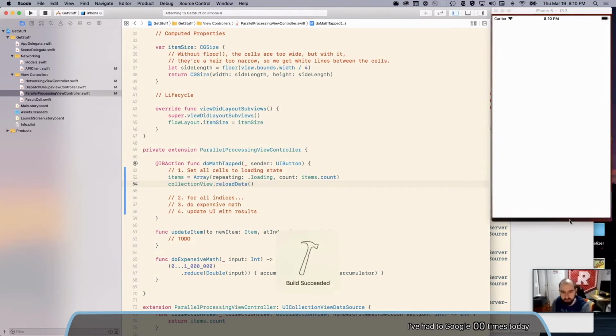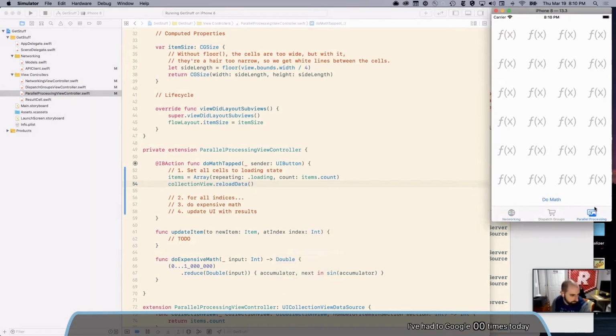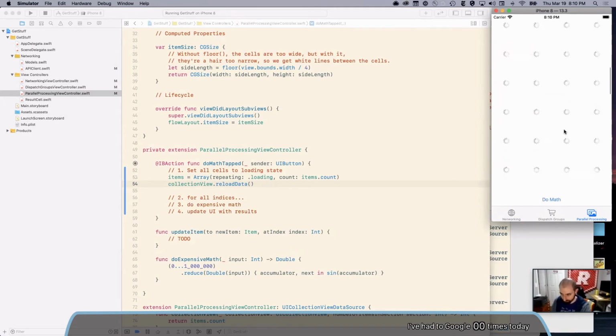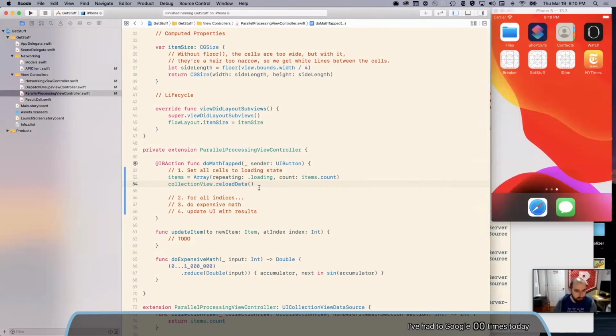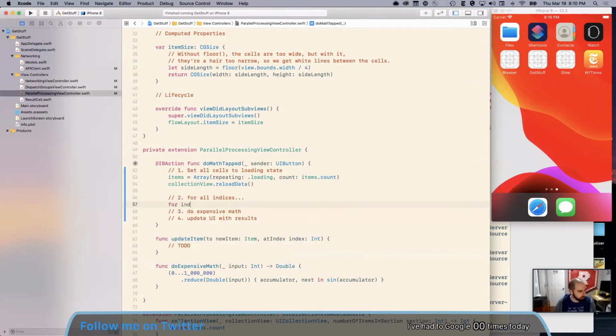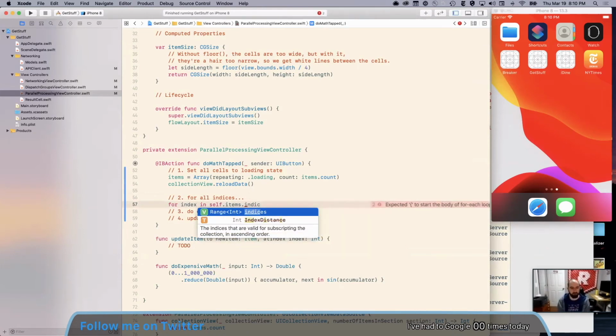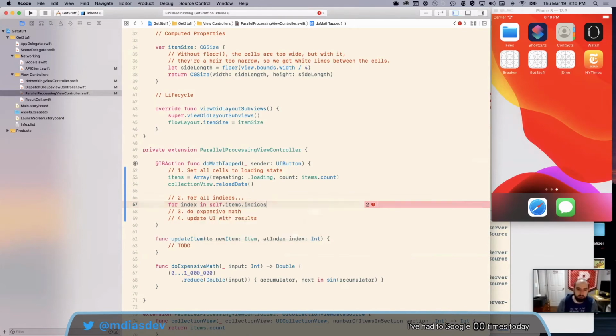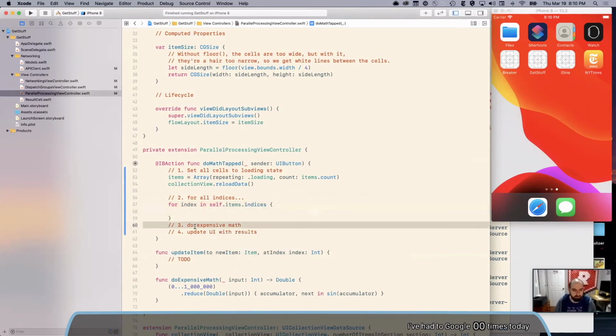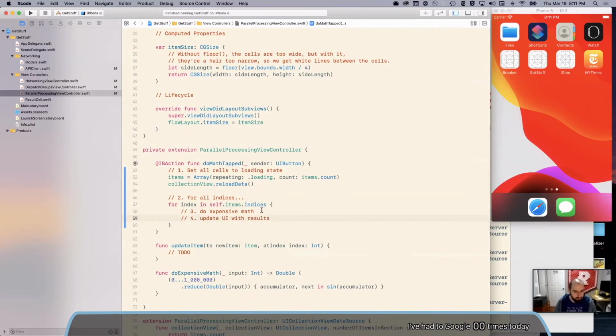So let me just run that and make sure we can get into our loading state. Do math. Hey, now we have a bunch of spinners. So each cell is going to spin, and then as the results come in, they're going to be replaced with the result. So then for all indices, that's a simple for loop, for index in self.items.indices, and I'm using indices instead of just for item in self.items because I don't just want the item, I want what number it is, like item 0, item 1, item 2, because I'm going to use that number as the input for my pretend math function. So do expensive math.